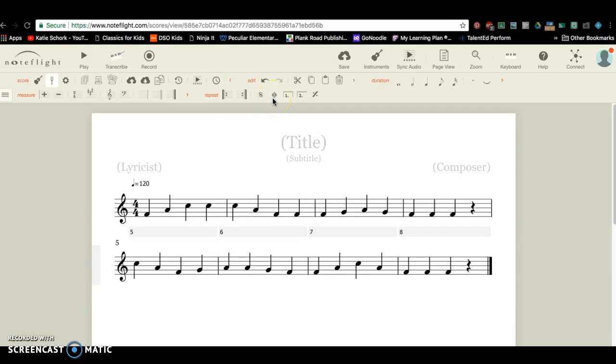So just in case you don't remember how to do that, all you do is pick where you want your Coda section to be. My Coda section is going to be right here, if my computer will cooperate with me. There it is. Make it orange and just click there. I am going to tell my musician to go back to the sign right here. So I need to click here.